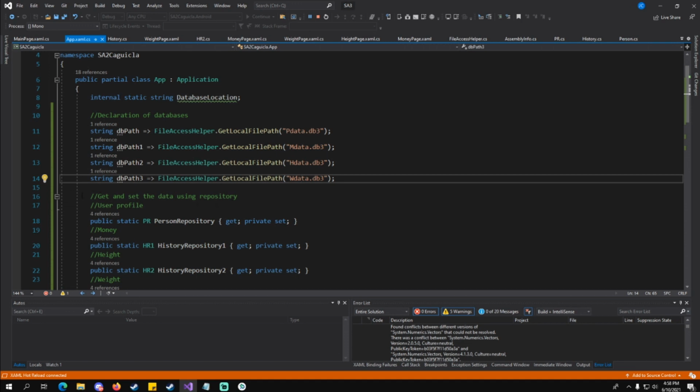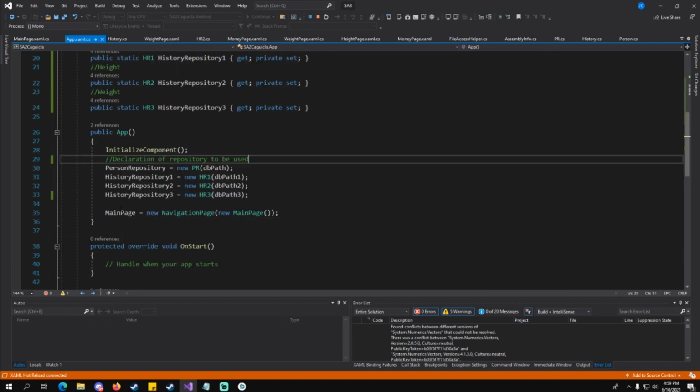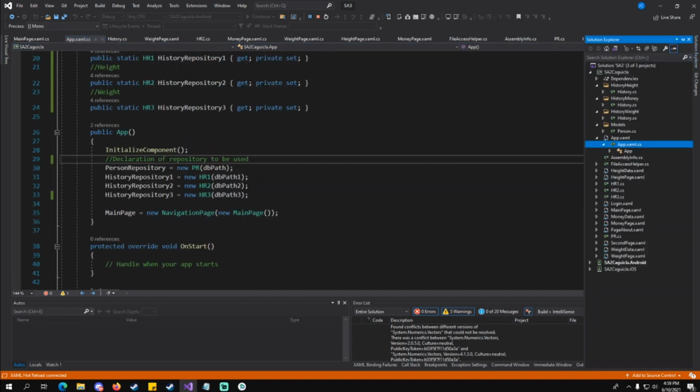And then we will get and set the data of the databases using repository. The first repository is the user database, and then the second is the money database, third is the height database, and the fourth is the weight database. And then we will be declaring the repository that will be used for the other codes.